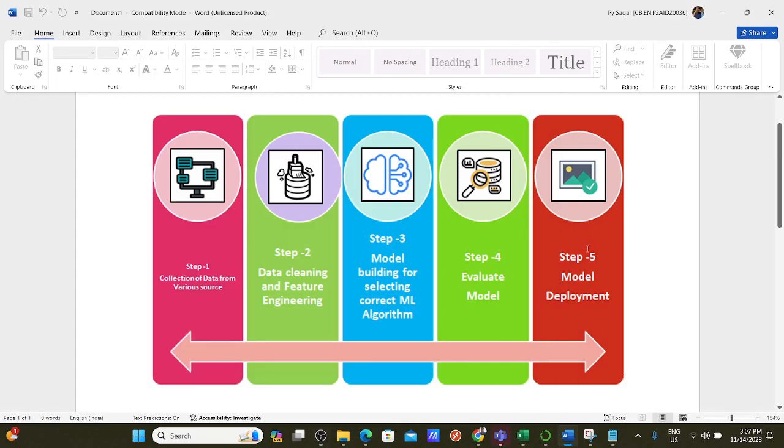Yeah, so today we'll discuss the ML flow, right? Machine learning flow. So, what are the different steps that are involved in creating a machine learning algorithm, right? Yeah, the first step is collecting the data.